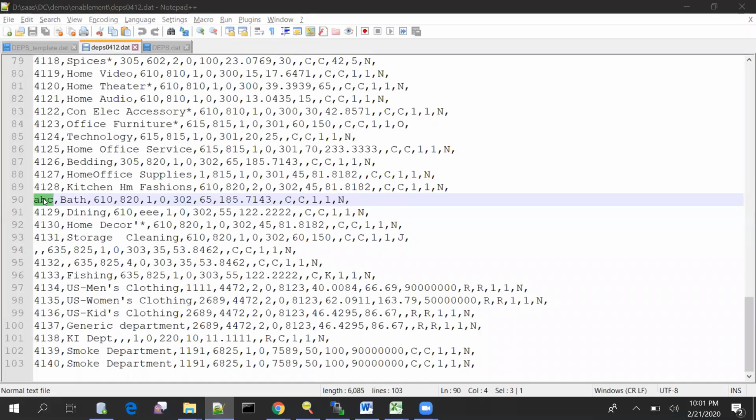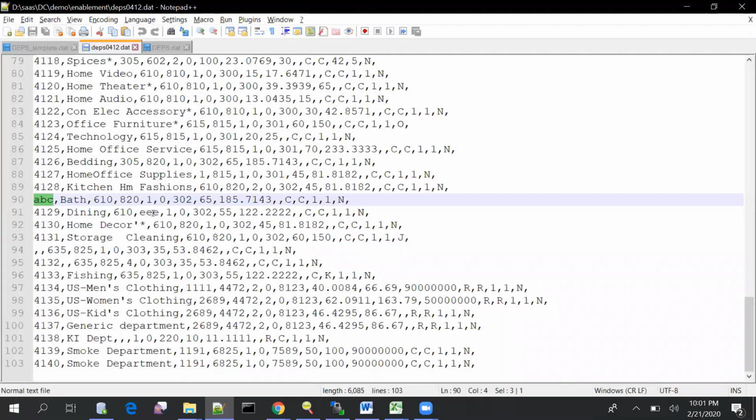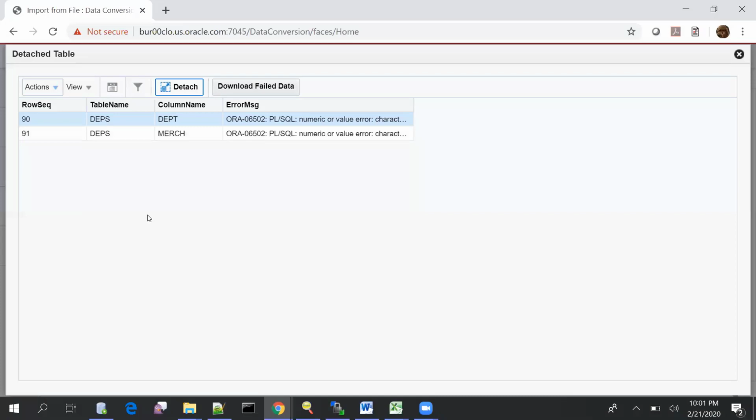And the next one that it told me was 91. So in 91, I see that again, in place of numeric values, there are some characters due to which it has errored out. And these errors are clearly called out in this section. So in case you have a huge number of errors coming out and it's difficult on the UI to scan through that, you can use the export to Excel feature.